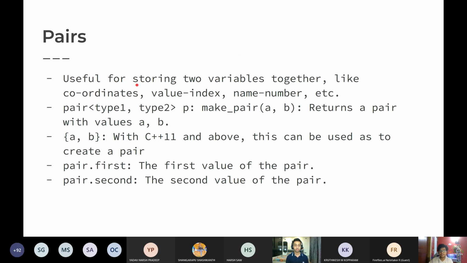Suppose you have a grid and you have the x and y coordinates. Ideally you will want to store the coordinates together for a point. So that is where pairs are useful. You can also store the value and index and then sort it and then find out where the original number was. Or you can even store different types. Suppose you have a name and the marks for a person. You can store that in a pair. First one will be a string, second one will be an int.